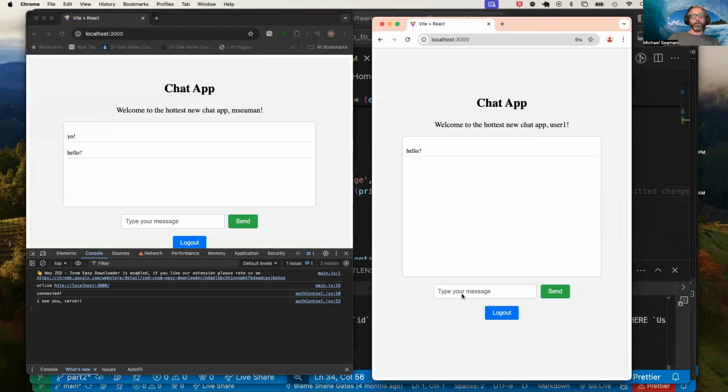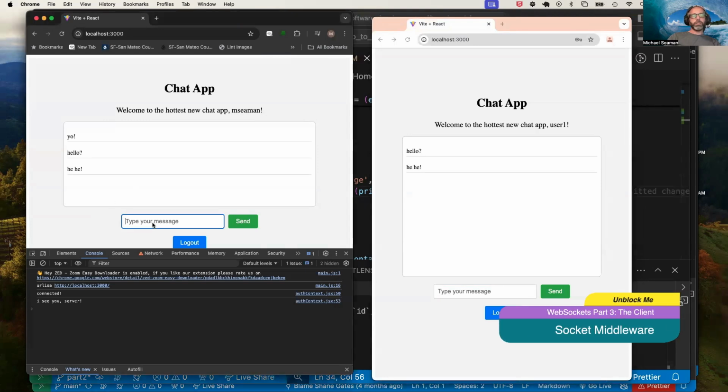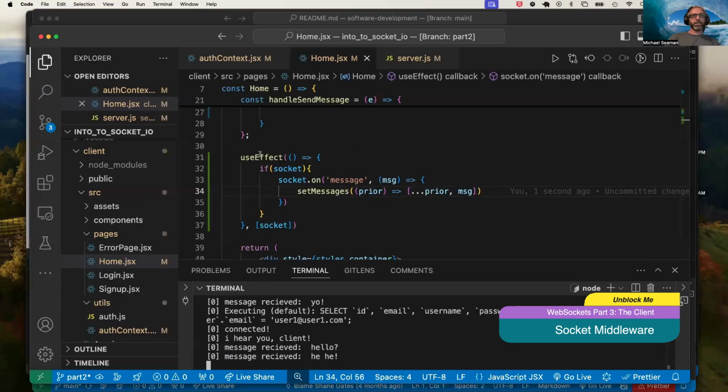Look at that. And now user one can send one back. I meant hi, but we'll go with he. And sure enough, we have a chat app. The final step will be to get it so that the user who sent the messages will be displayed here. So let's get started on that.